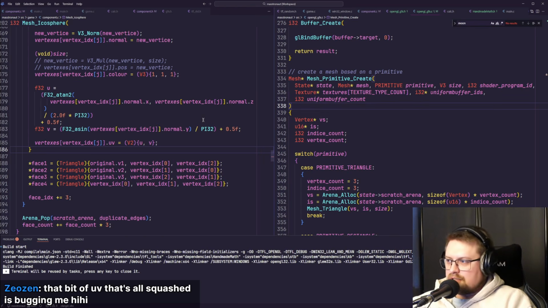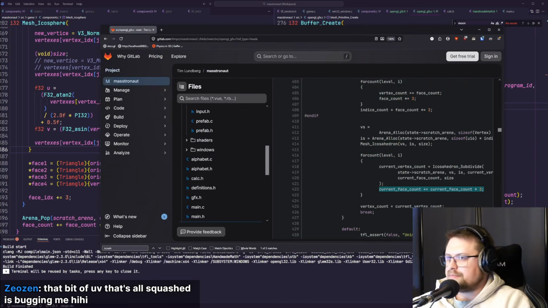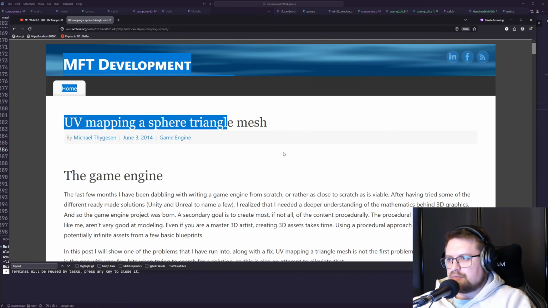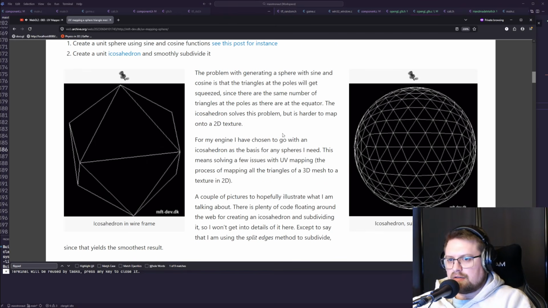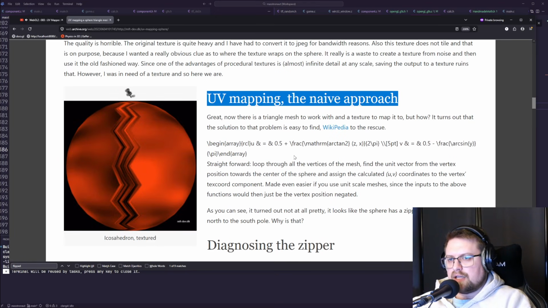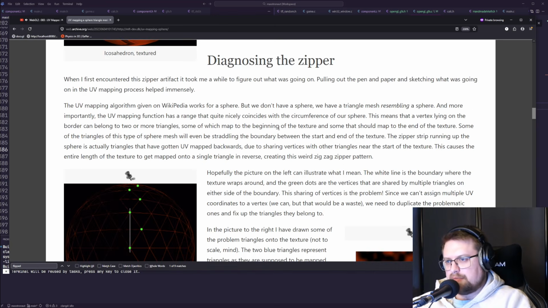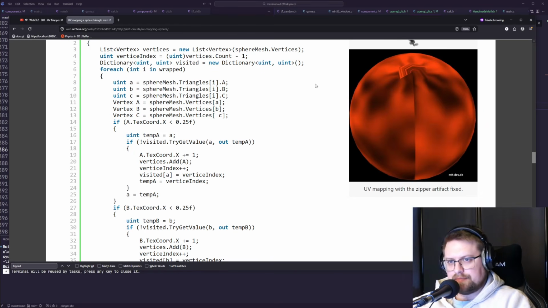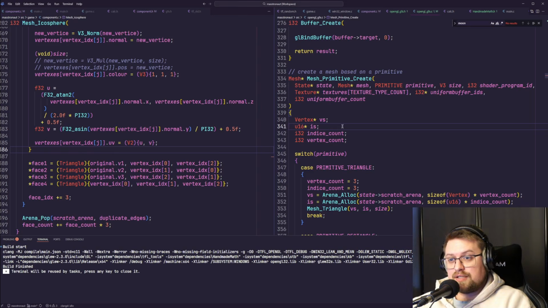That bit of UV that's squashed, yeah. I was looking at this web page, and he's talking about how he's generating this icosahedron. He's subdividing it, and then you get this UV map. And the problem is, this is mathematically impossible to avoid. You can increase the subdivisions.